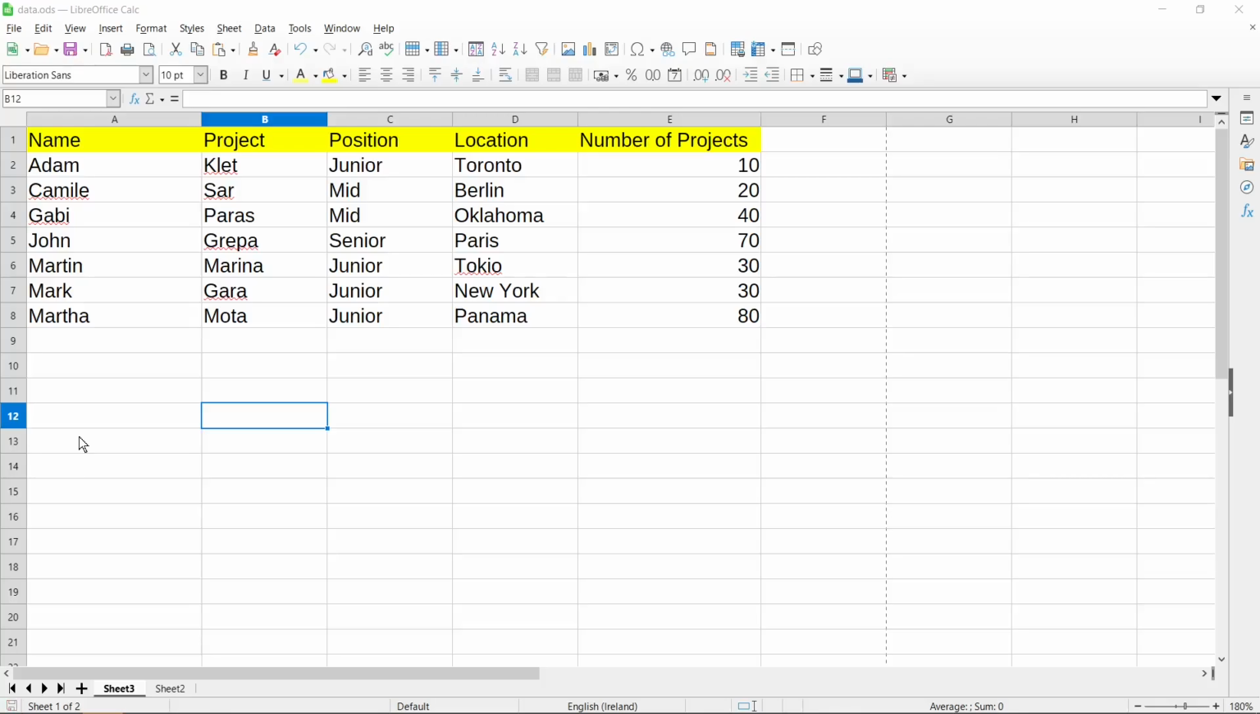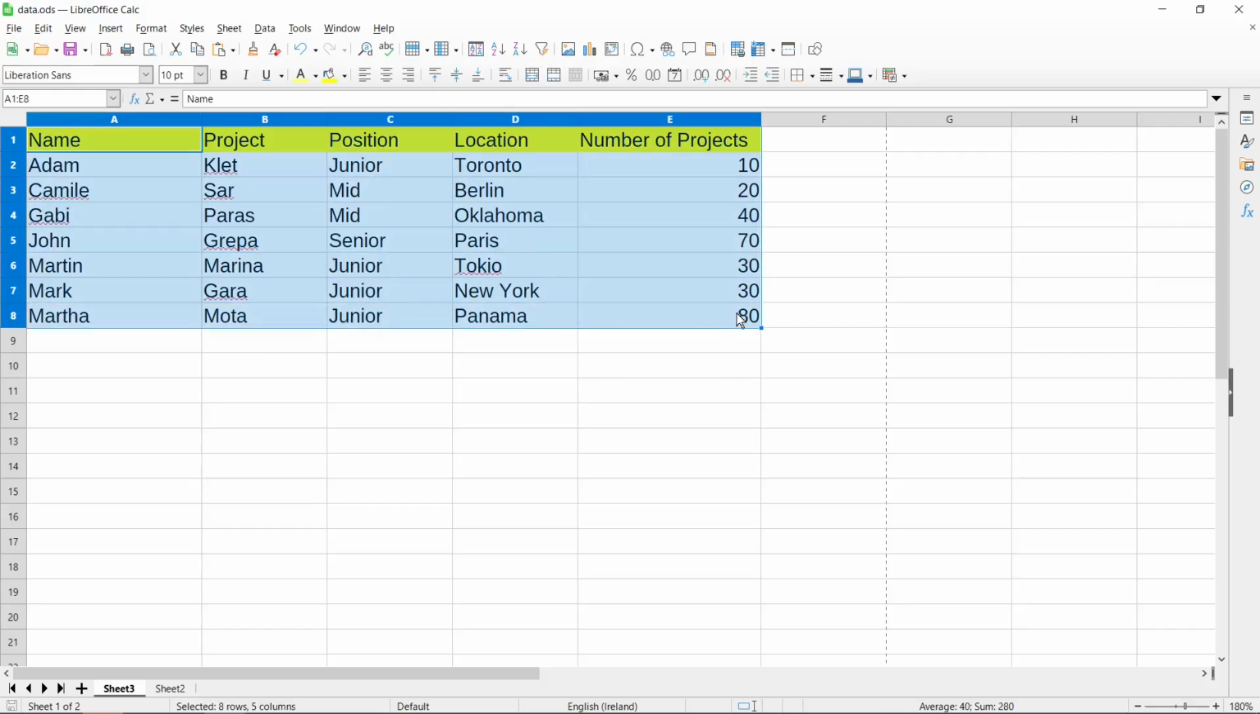Hi, in this tutorial I'm going to show you how to use subtotals in LibreOffice Calc. So if I would like to know how many projects have juniors, mids and seniors, I can calculate it by using subtotals. So first we need to select the table which we want to use.